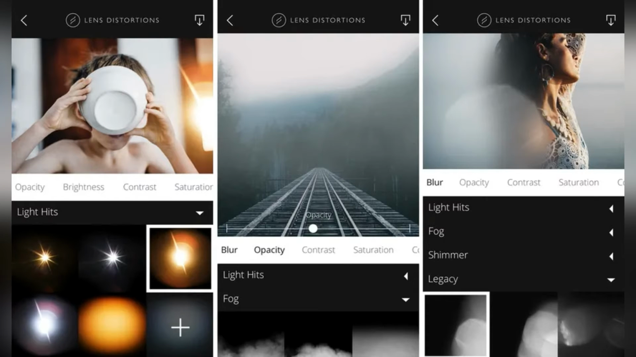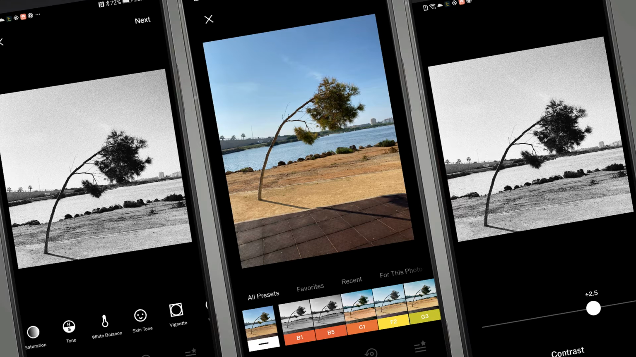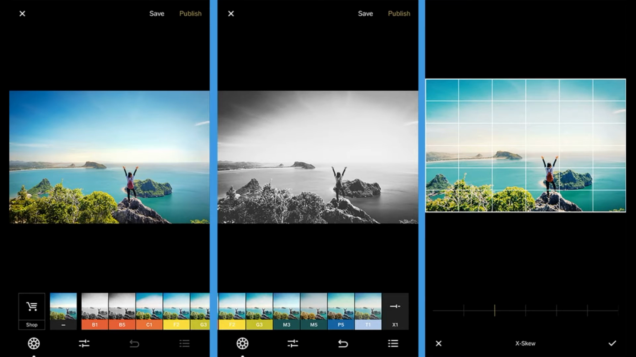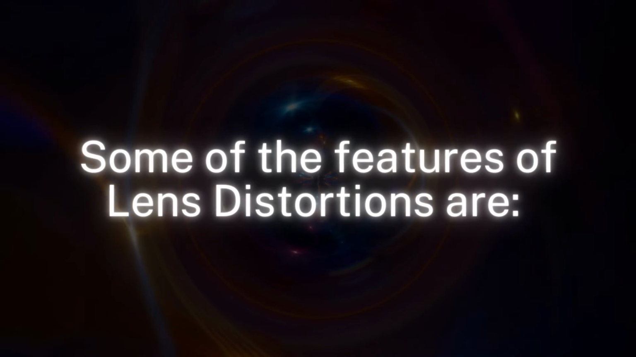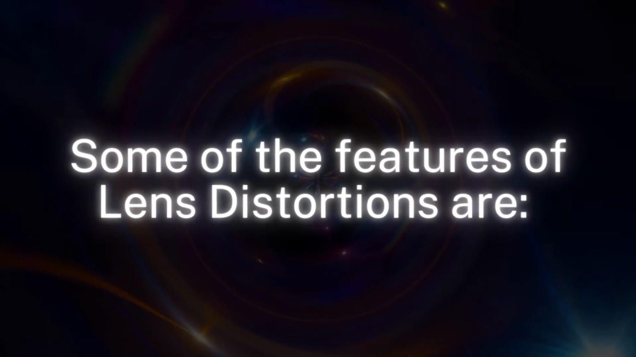The app offers color layers, an erase and mask tool, and an automatic portrait mode layer. You can manipulate the layers by adjusting intensity and light balance. The library of layers is impressive and continues to grow. Some of the features of lens distortions are: 1.